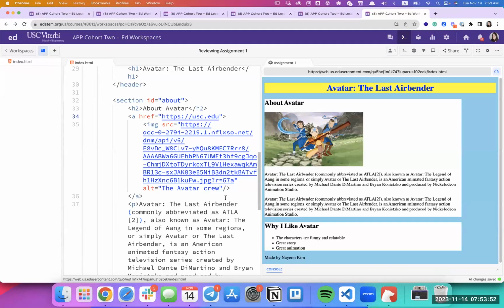Great. Yep. So just like you can use anchor links to add links, you can use anchor links to create links to images. Great job, everyone. Let's finish this up.